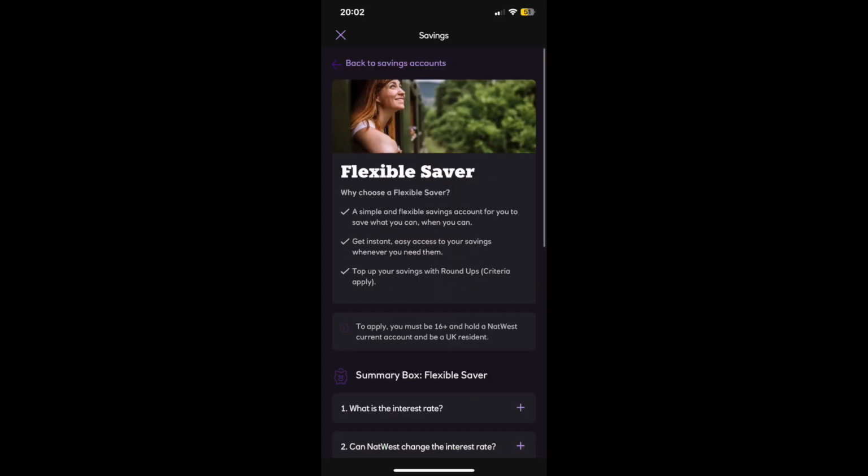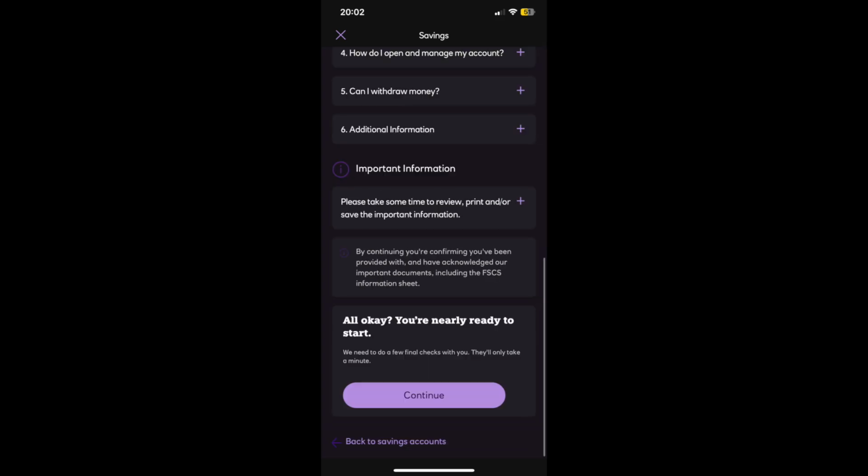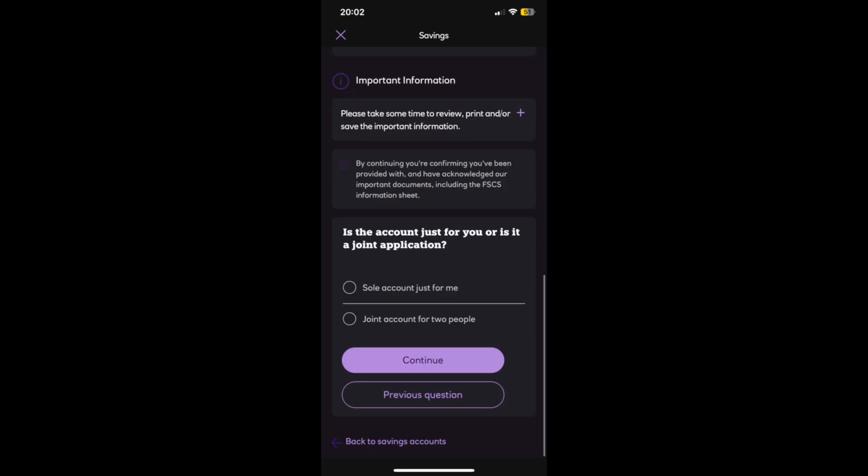Then once you've selected your savings account, you'll be given more information about it. So just have a read of the terms and conditions, make sure you're happy, and if you are, you can continue at the bottom. Then once you've selected continue, you'll just need to clarify if it's a sole account or a joint account. So again, for the example of this video, we're going to say sole account.